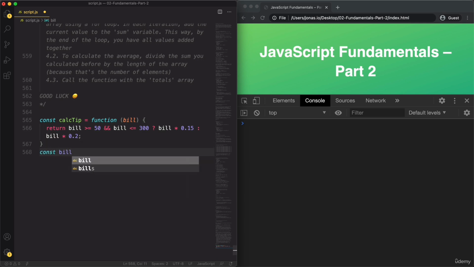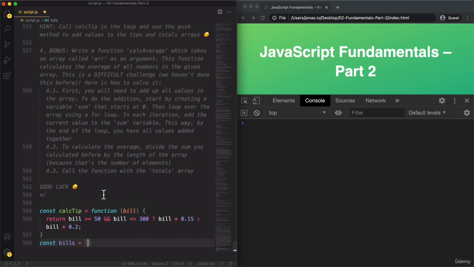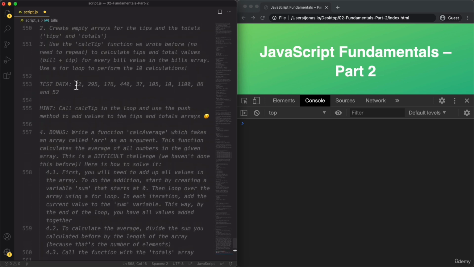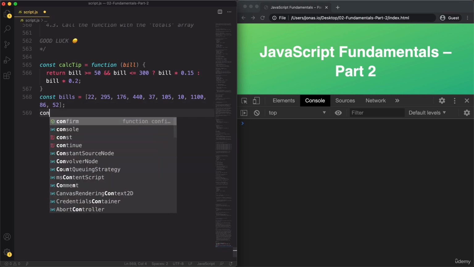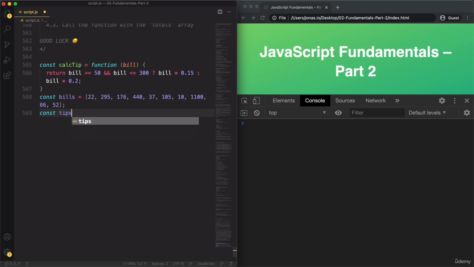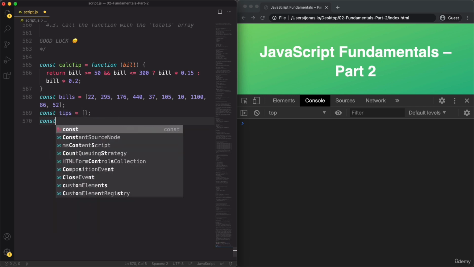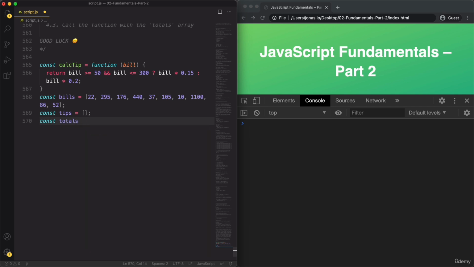Next up, we create the bills array. And this one has quite a number of values, but we can just copy them. They're already almost in the correct format. So no "and", but a comma. Then we create the empty tips and totals: const tips equals an empty array, and const totals another empty array.